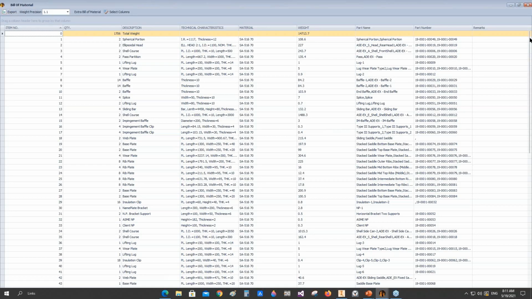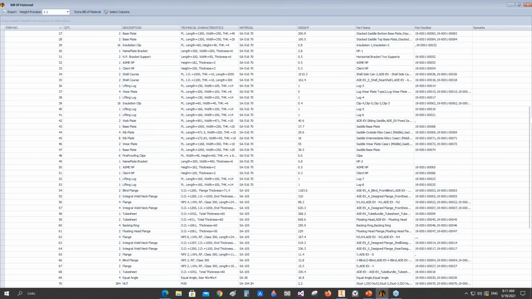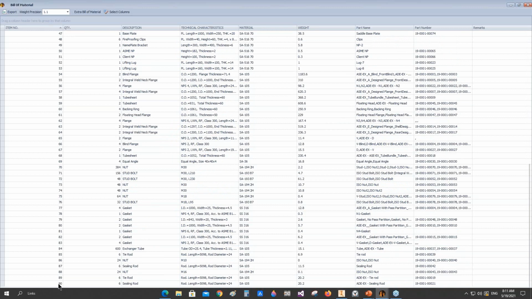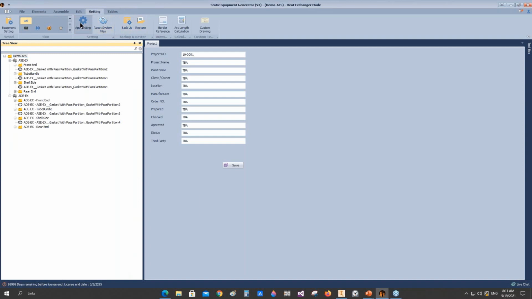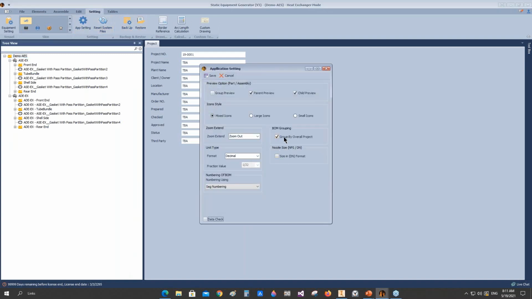On clicking on the bill of material, you can see that we have 90 elements. And by changing an option here in the app setting, this option, which is bill of material grouping, this option gives you the ability to make a summation for the identical items in both equipments or in all equipments in your project. If you would like to divide each equipment with a separate bill of material, you will remove this checkbox.